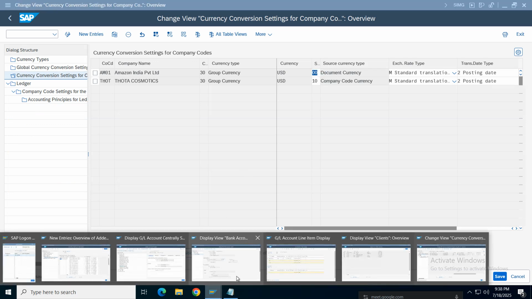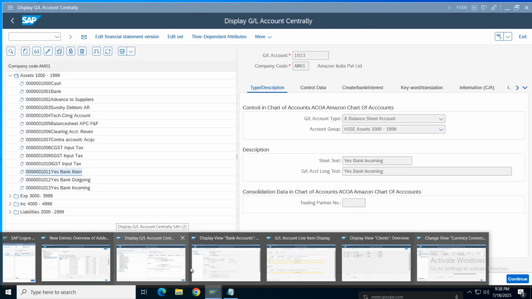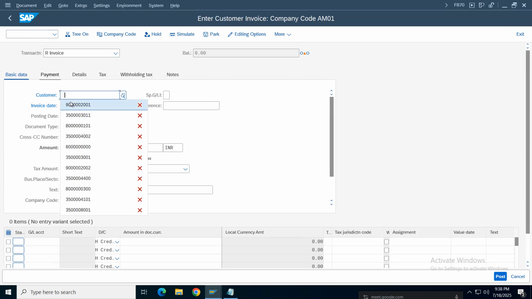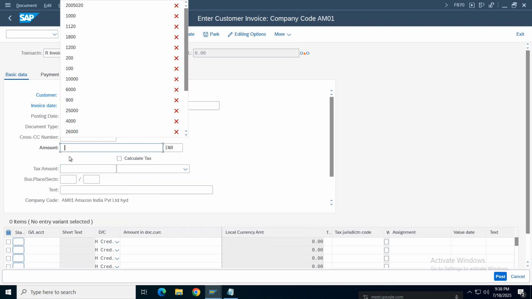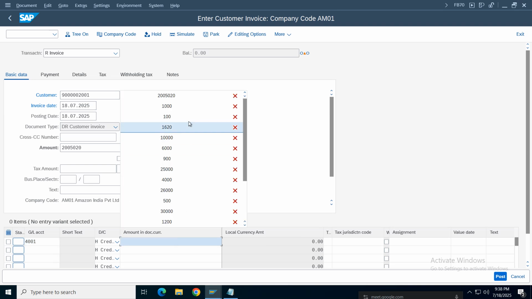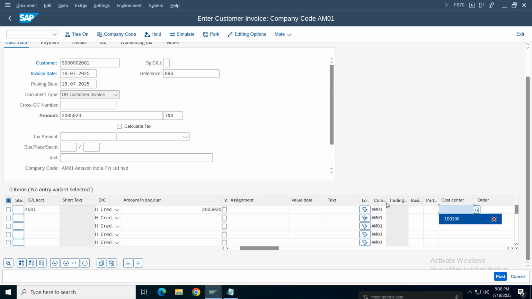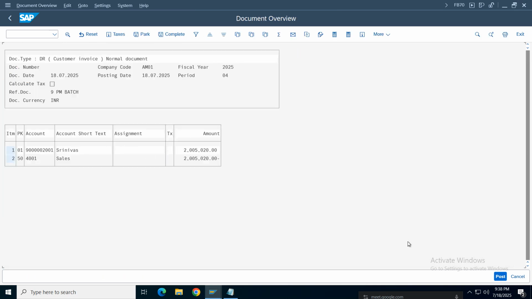Okay, so we'll come back to where we were at the time of posting, right? We got this error. I think we closed the transaction. No problem. We'll simulate it again. Slash n happy 70. This one. This is our AM01 only. This is for the BRS. This is also invoice date, and I'm just giving some big amount for this since we are receiving from the customer. This is your sales account. This is your amount, and give some cost center here since the system expects some cost assignment. Click on simulate. Press enter. Press enter. So click on post.